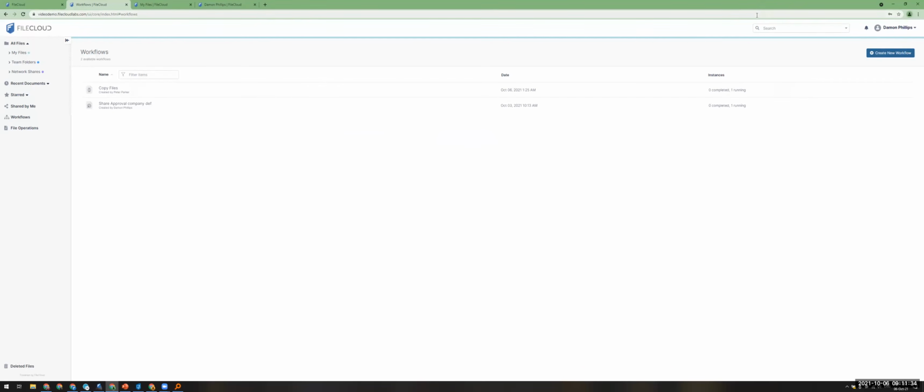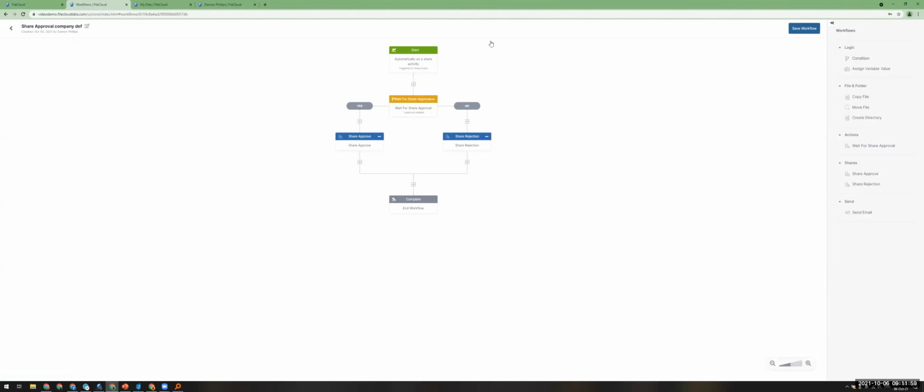So as I was saying, when you log in as a full user that has the option to do workflows, you're going to see a new menu item here on the left called workflows. Once you click on it, it's going to list the workflows that you have available here. So let's say I want to see what this share approval company is doing. If I click here and then edit a workflow, you can see that it's actually doing the following.